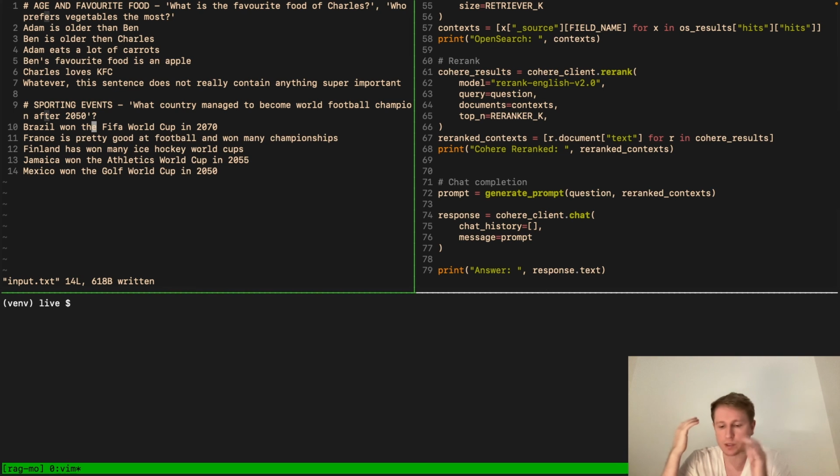For example, OpenSearch, you can have it locally. You can have a single node, single Docker container deployment. You can have on-premises deployments. You can have AWS deployments.